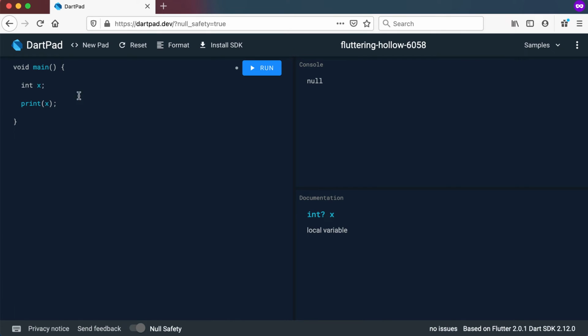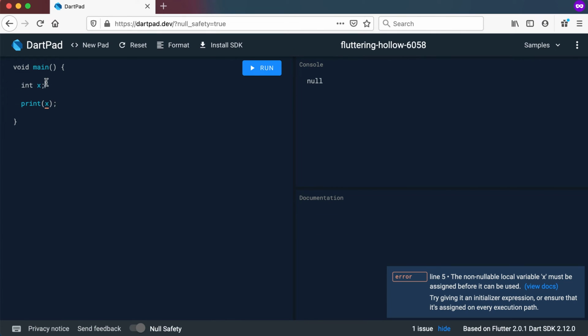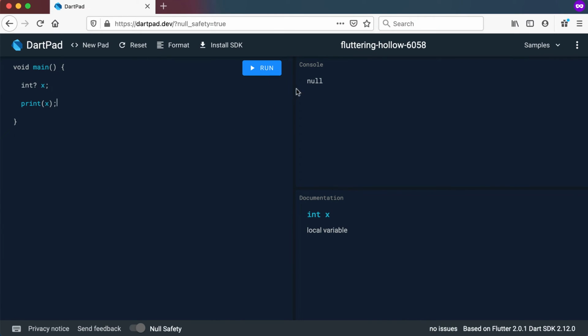Before, it was not allowed. So if I just say int x, x cannot contain the value null. And that's where null safety for Dart comes in. Right, so for now, let's just make that a question mark and we can see it prints out the null value. Let's try something else.